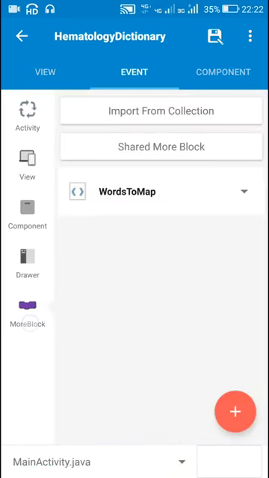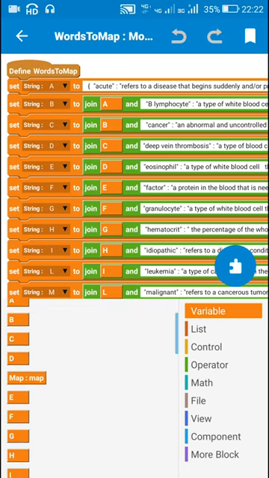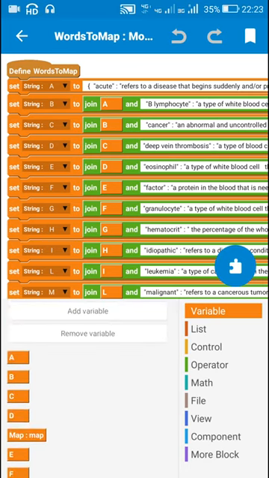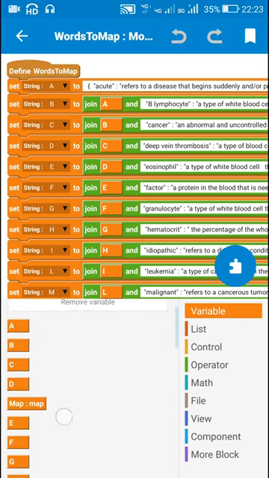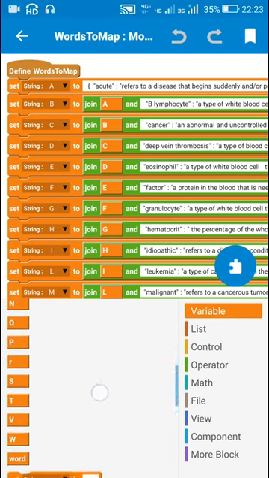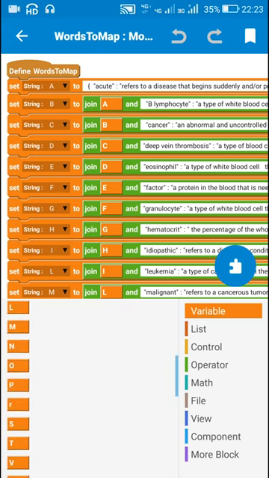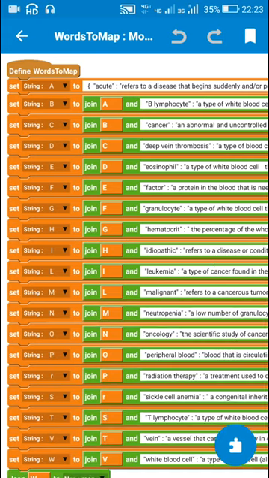In events, I have added a more block called words to map, and here I have created a map variable called map and string variables a, b, c, d, e, f, g, h, i, l, m, n, o, p, r, s, t, u, v, w. Up to w I have created string variables.